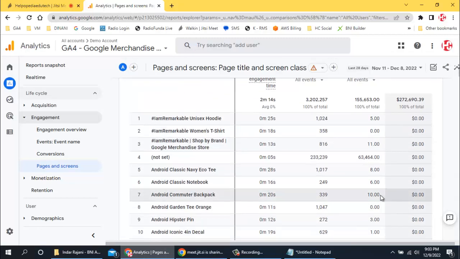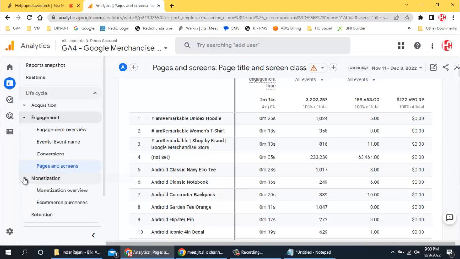These are the campaigns that were running. Again over here. So these are the different campaigns that were run. Those were all Google campaigns. So like this we get to see the pages and screens, which pages of the website are more popular and how many people are visiting those pages.